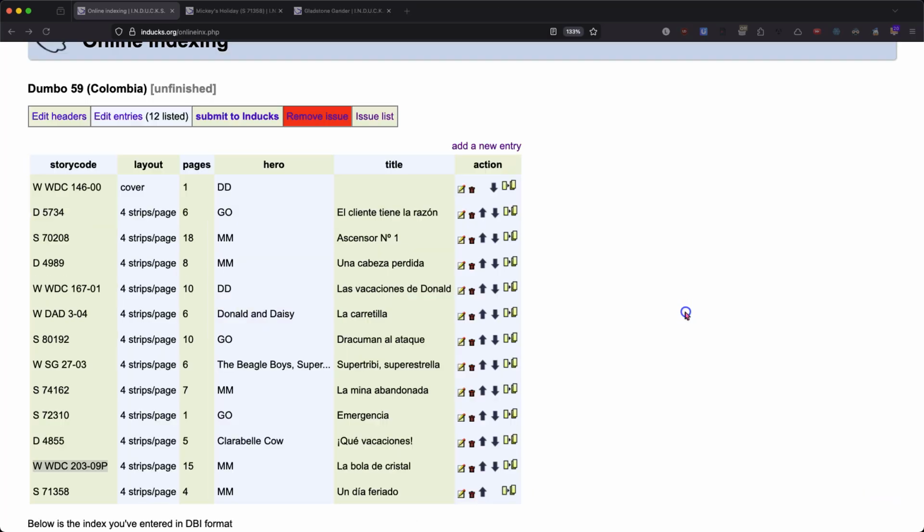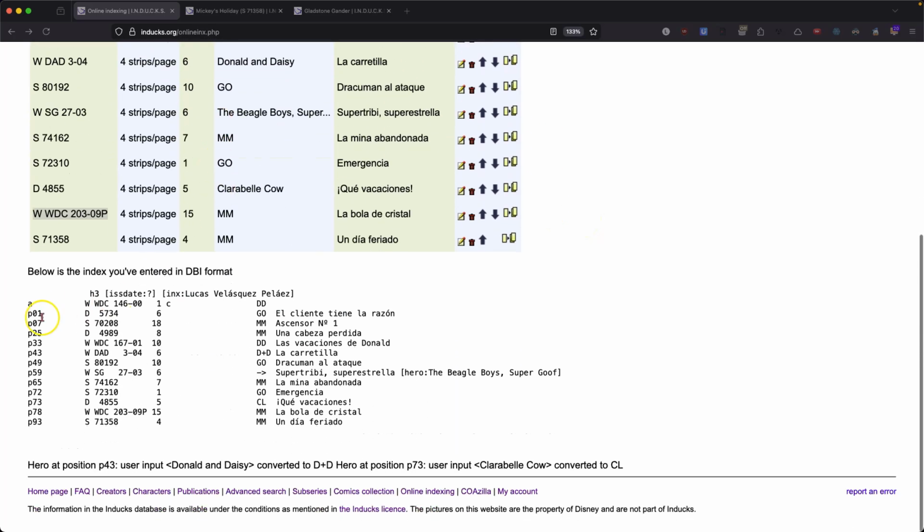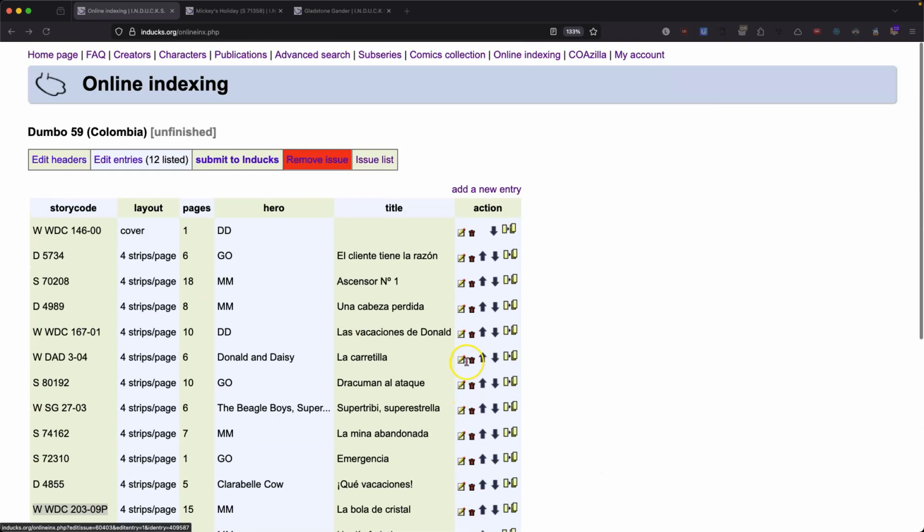One hour later. All right, so after a little while, we have finished indexing all 12 stories that appear on this specific issue of the Dumbo magazine. And as you can see here, we've got them all lined up in order according to our Google Sheet. The page count is there, the page numbers are there, the story codes and story titles are there. So we are ready to submit this into INDUCKS.